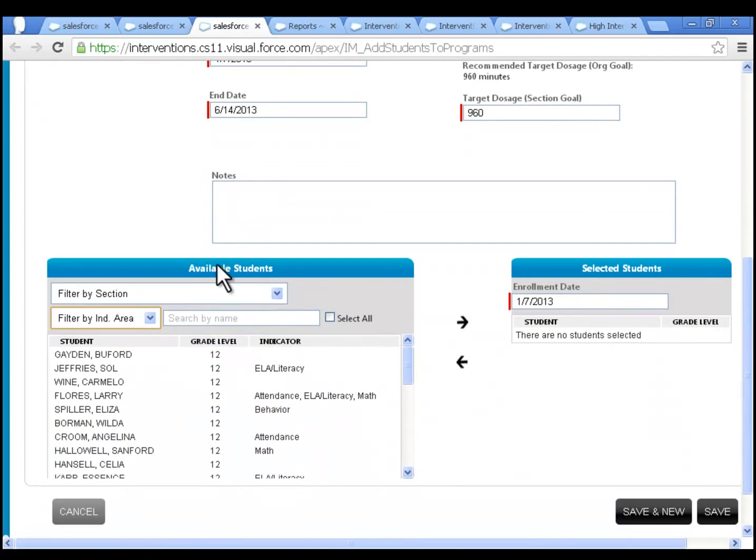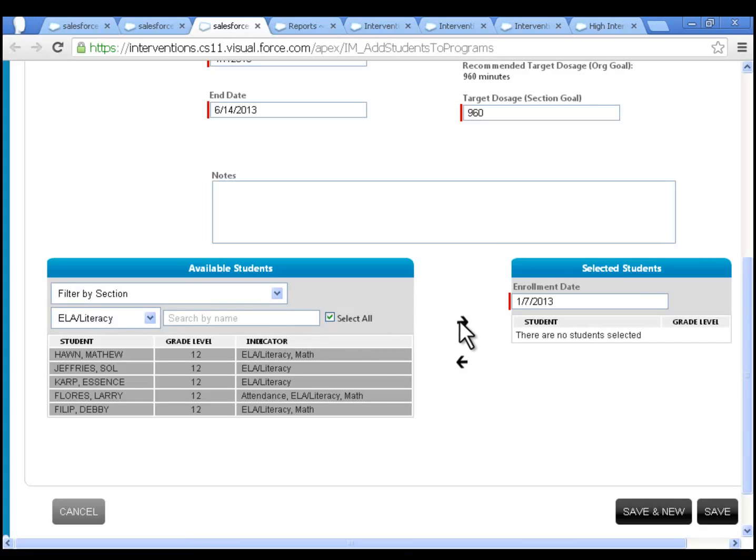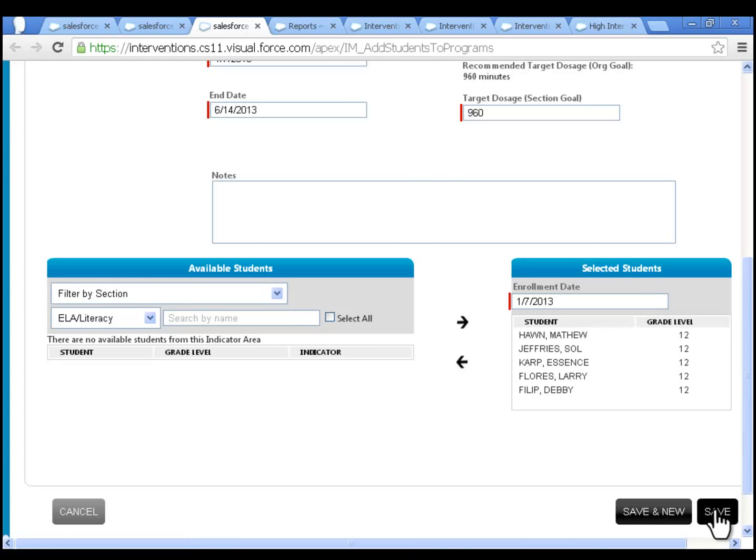I am going to filter by indicator area and select all of the students that have the ELA literacy indicator area. Now I'm going to save.